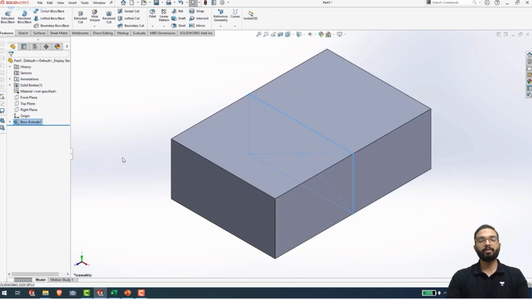Now that you know how to resolve these overdefined sketches, let's move forward and learn about some functions or other tools that would be helpful in creating some changes. The first one here is this tool that says Instant 3D. In order to activate Instant 3D, I simply have to click on it. Now the name over here is again self-explanatory. It helps you create changes in your 3D model instantly.